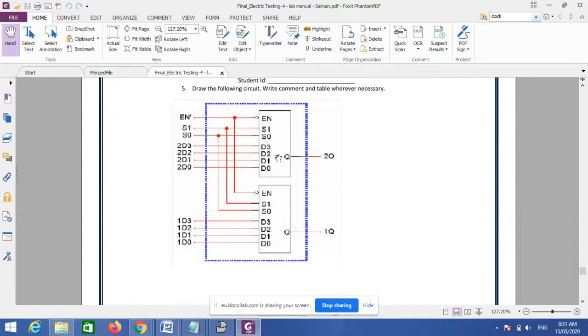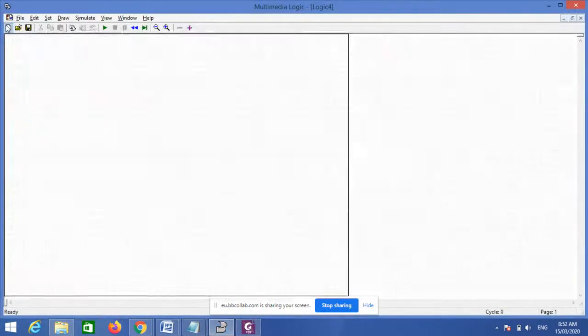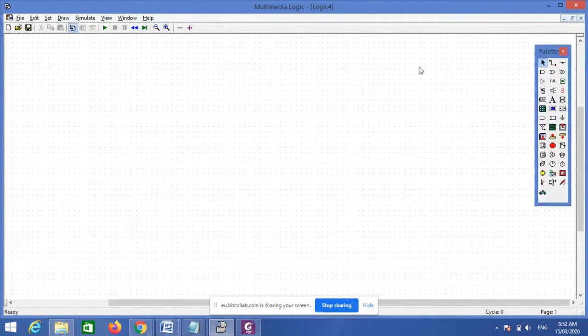Similarly here, a 4 to 1 multiplexer. We have two in number, and these are LEDs, and these are 11 switches. You just count, this is 4 plus 4, 8, 9, 10, 11 switches are there. So let's do that in our logic. I'll just go for new.